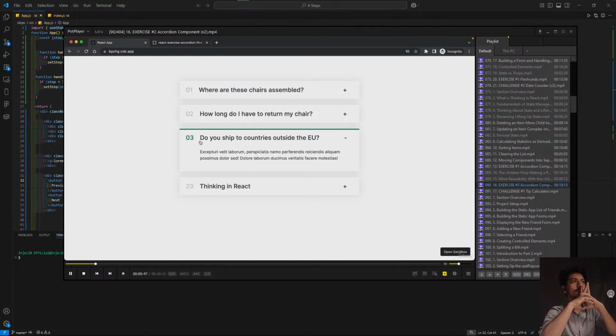So for example, if item number 3 is the one that's currently open, then number 1, 2, and 23 need to be closed. So again, all of these items here need to know which is the currently open item.